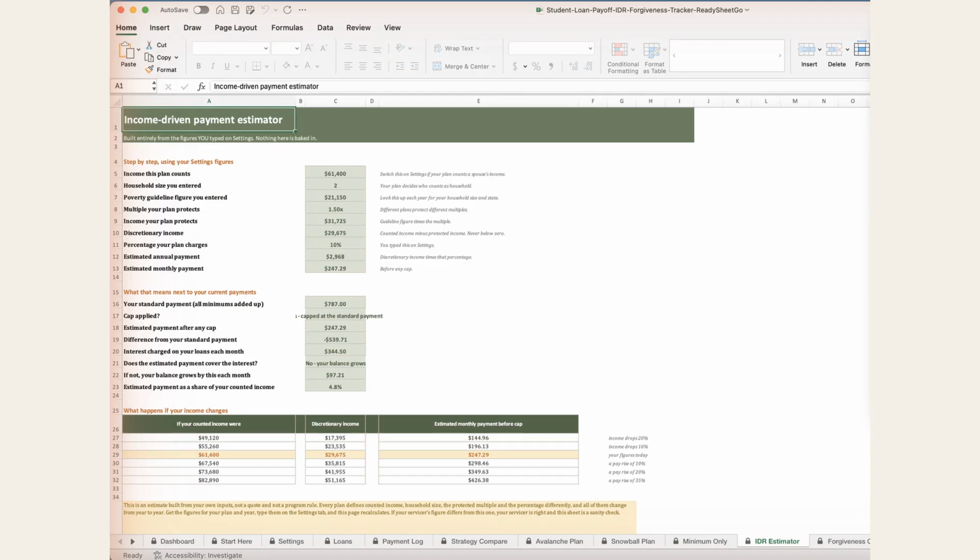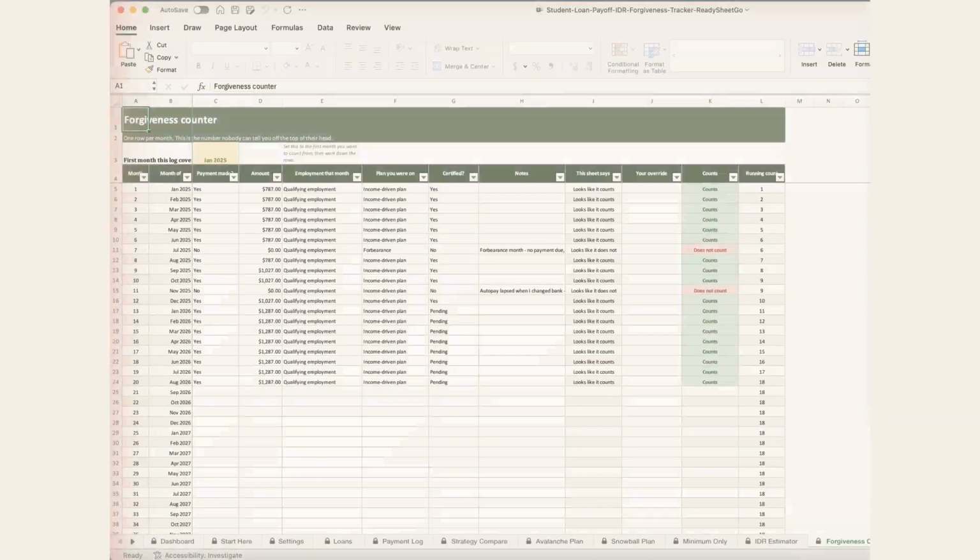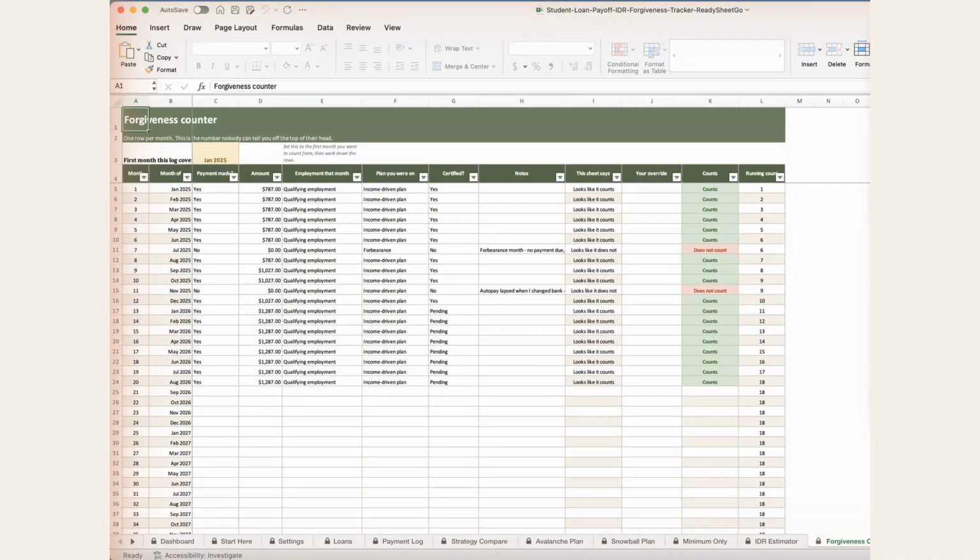And minimum only shows you the cost of doing nothing, paying just the minimums, so you can see exactly what inertia costs. The IDR estimator works out what an income-driven payment would look like from the figures you typed and, importantly, tells you whether that payment even covers your interest or whether your balance would grow.